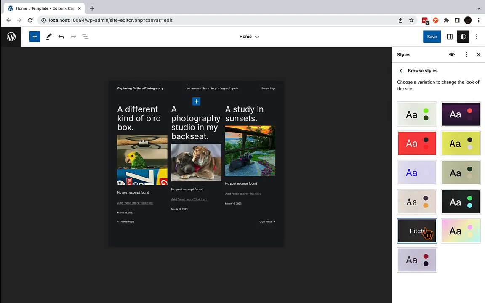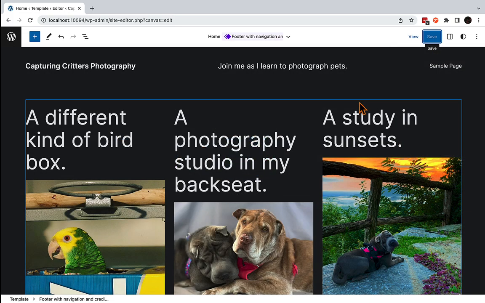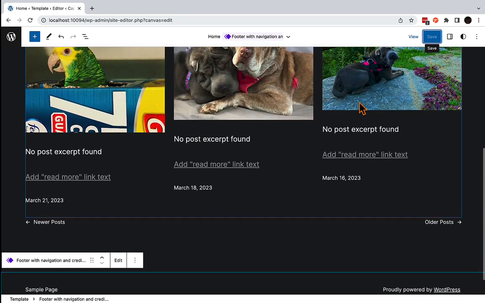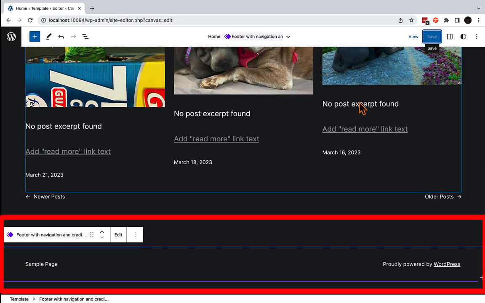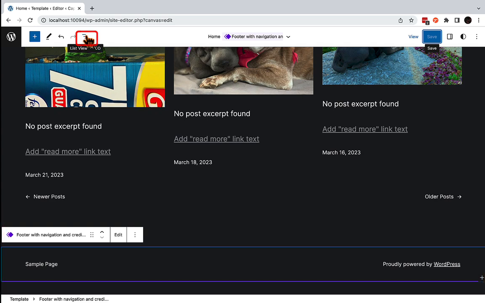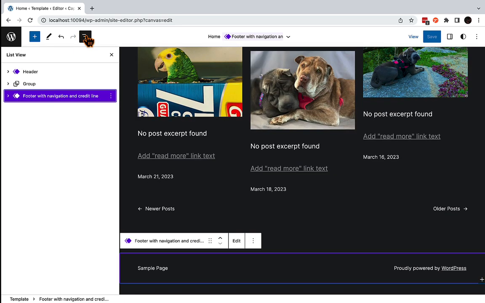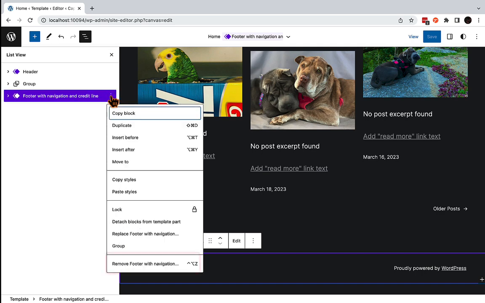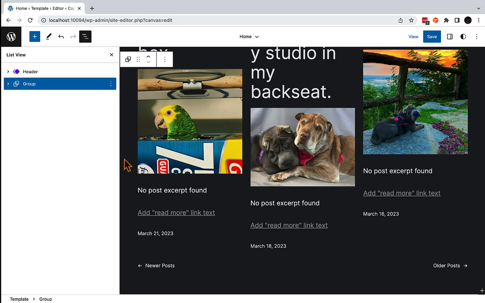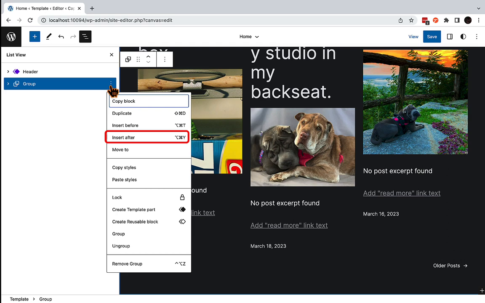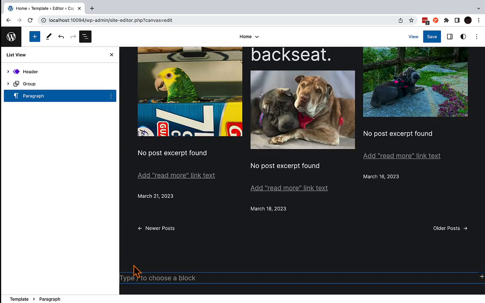I'm going to start with my footer. I scroll down to view the footer. Since I will be replacing it with a new widget area, I will start by removing it entirely. Using your list view, select your footer template part and delete it by selecting the three dots, then remove footer. I use my list view again to click the three dots next to my last block, then select insert after to be able to add this new section after my last block.